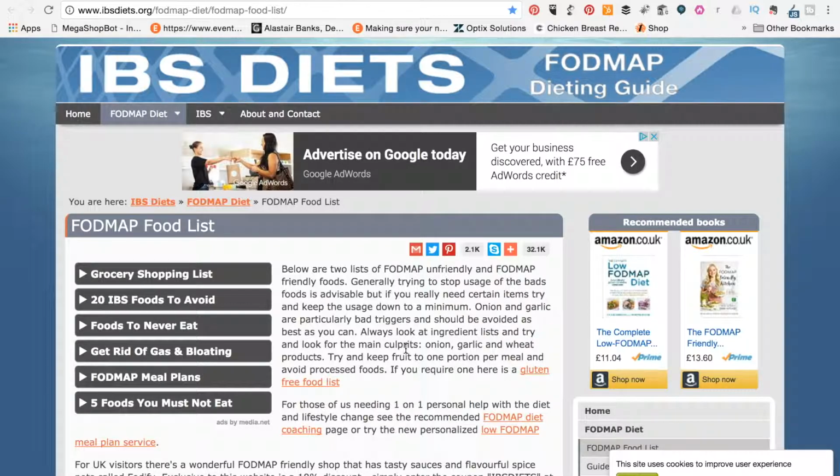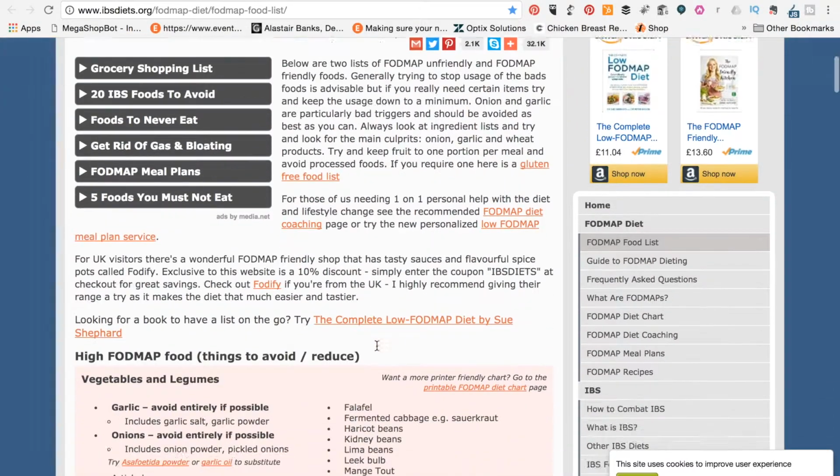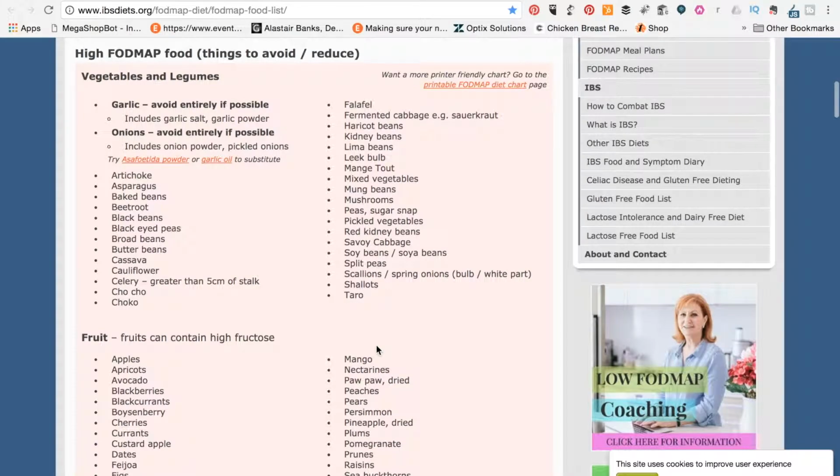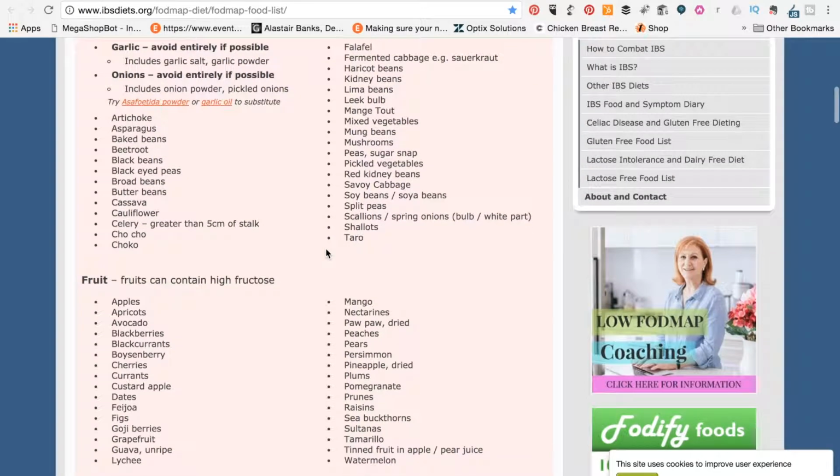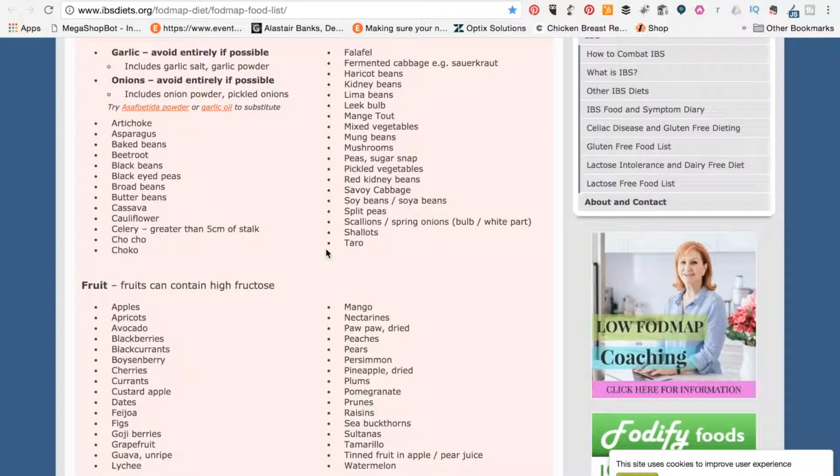And then the other list which I went to, and probably the first list that I ever found, was this one, which was on a website called ibsdiet.org. And this is a particularly good list of high FODMAP foods and broken down into kind of different areas. And I found this to be probably the most detailed other than the app. So if I was at home, then I would often use this one.